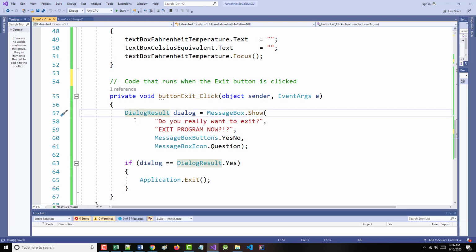That brings up our dialog box. It says, do you really want to exit? That's the text. Exit program now is the heading. It's got a yes button and a no button, and the icon is a question mark. If we click the yes, it exits the program.